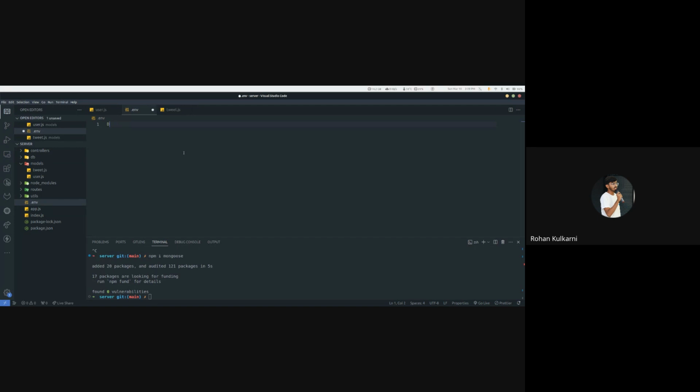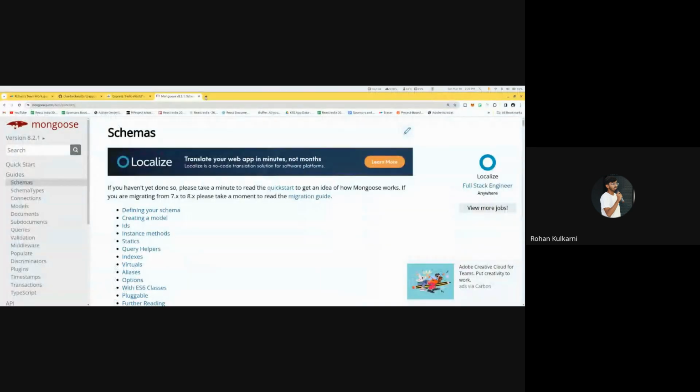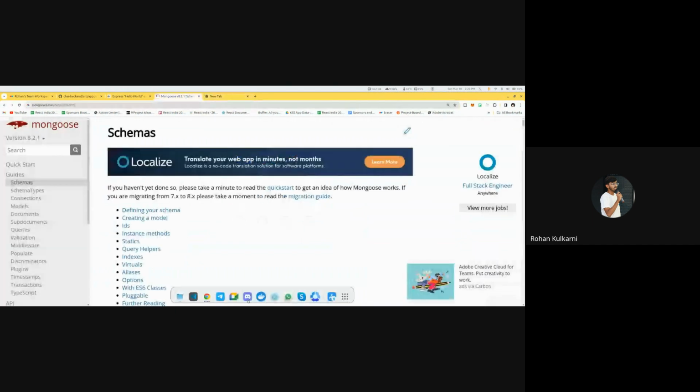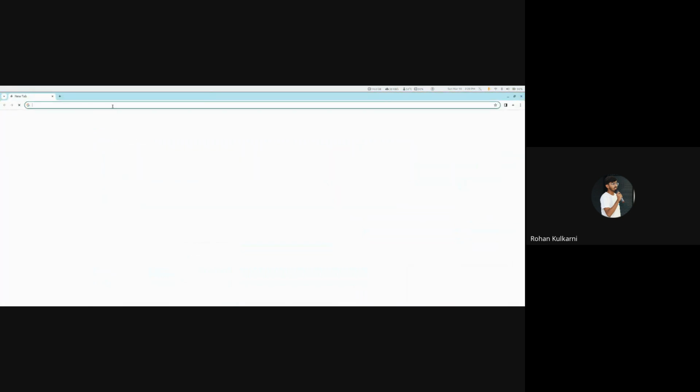So we'll be needing an env, that is DB URL. It means database URL. How will we get this? We will get this from MongoDB. So let's see how we can do that. I might need to create a new account in MongoDB. Let me figure that out.